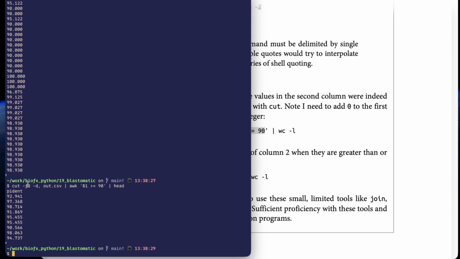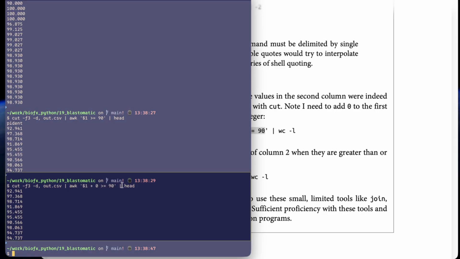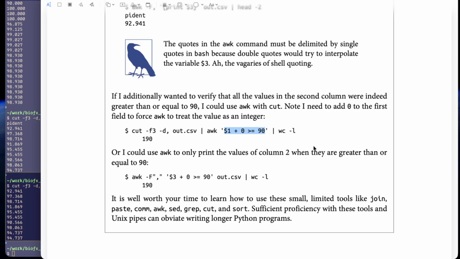Let's look at the head, because it still spits out the p-ident. And in just kind of the weird way that it goes about trying to compare a string and a number, this just doesn't work. So what we have to do is basically force awk to turn this into a number by adding 0 to it. And now you see p-ident has been left out. So I'm taking this to get the third column, and then I'm using this as the condition for awk. If this is true, then by default I don't have to tell it to print anything. It's just going to print the line, which is $0 in this case.